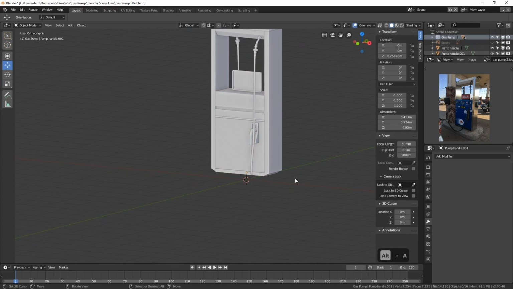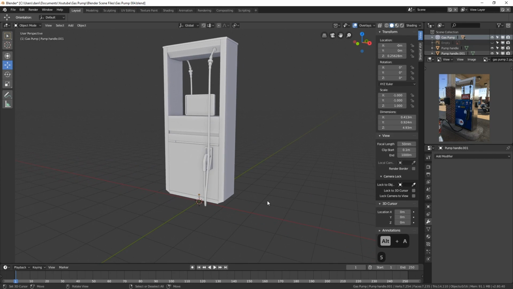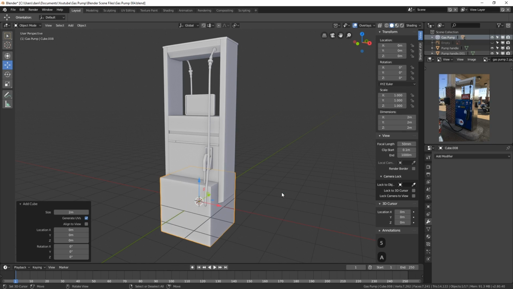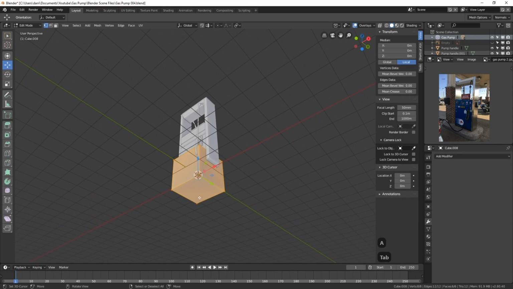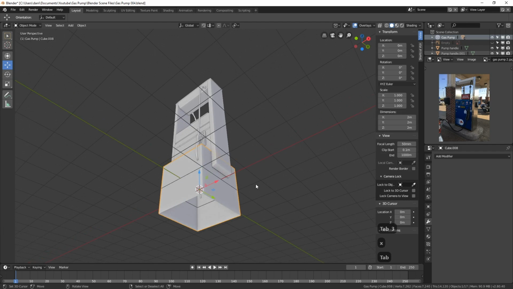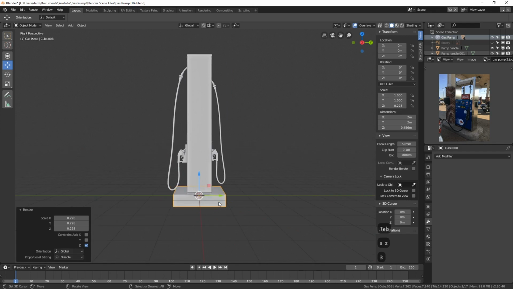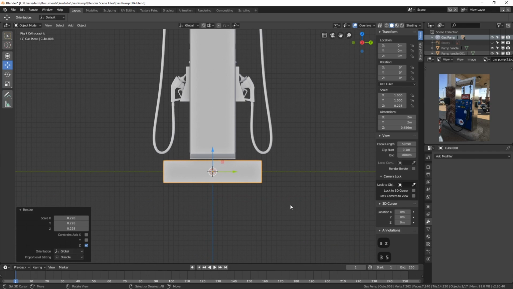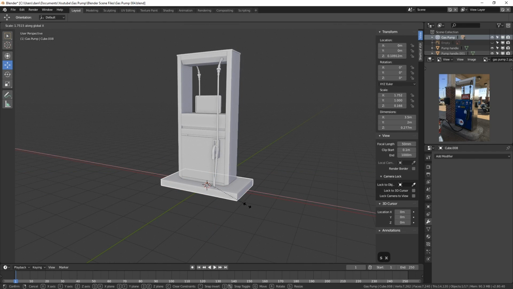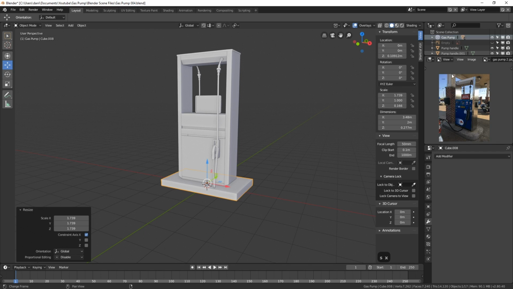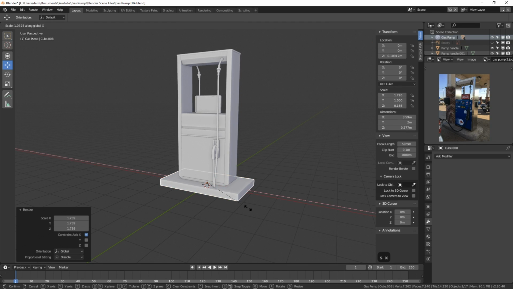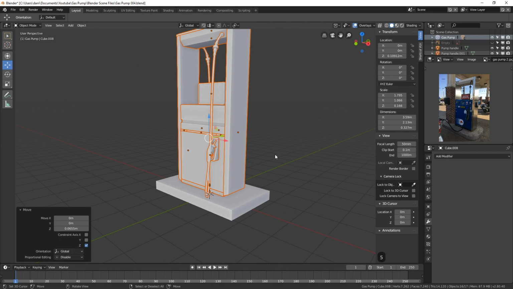Okay, so now that we have that, let's go ahead and create a new cube. Control A and cube. And then while I'm here, I'll get rid of this face, X, delete faces. And then let's scale it to get it into place, S and Z. And I'll go to the side view here. Let's press S and X and scale out a bit. I don't want this piece here. That's not important to me. I just want this kind of curb thing underneath the gas pump. So let's do that. Okay, so now we have this.